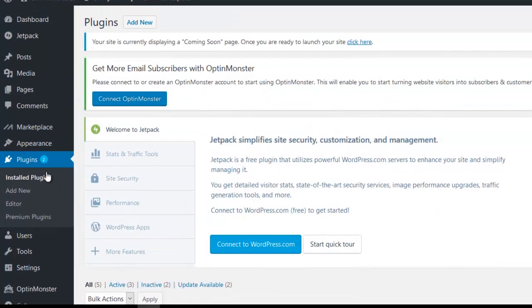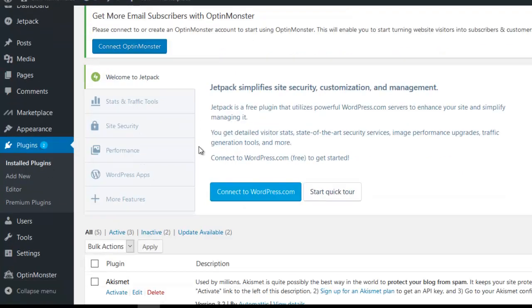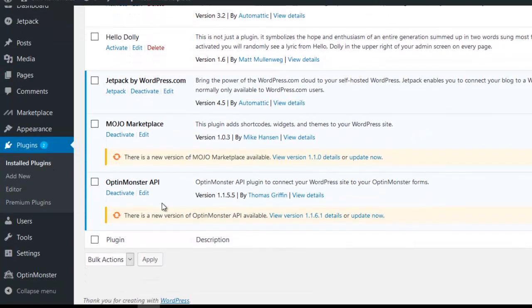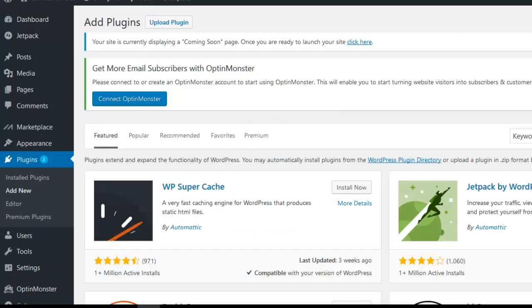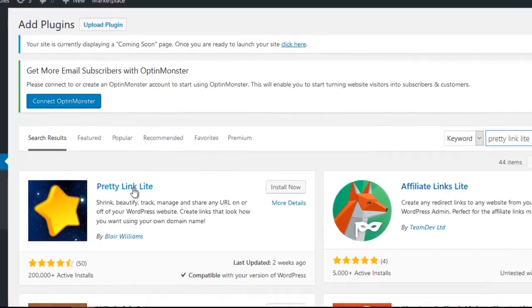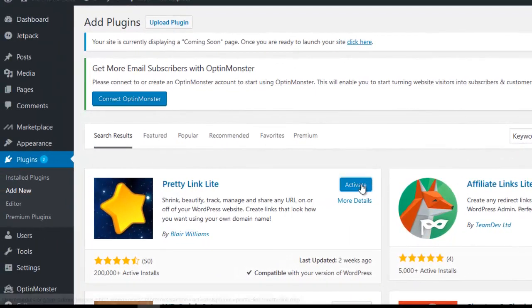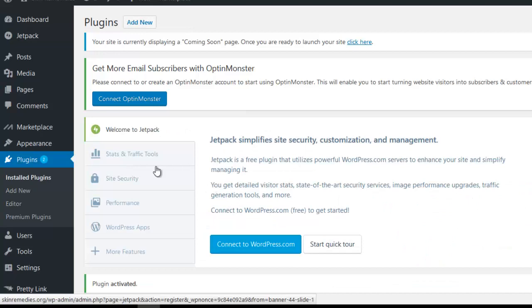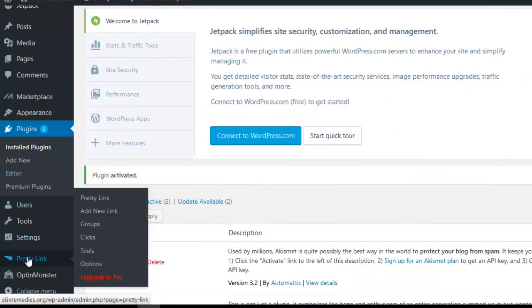Okay, so now we've got plugins, and we want to go ahead and add some plugins. So here are all the plugins we've currently got. Just click here, add new. Now we want to type in Pretty Link. Okay, so there it is. So now we want to install that, and we want to activate it. Done. Now you'll notice down the side here we've got this little plugin called Pretty Link. Okay, so we want to click on that, and we want to add in some links.